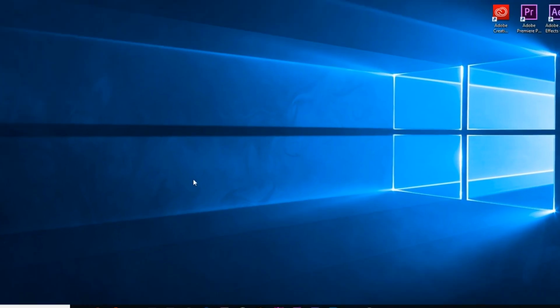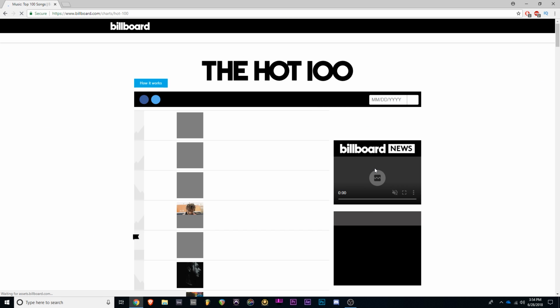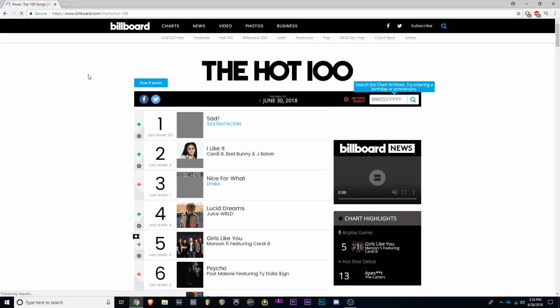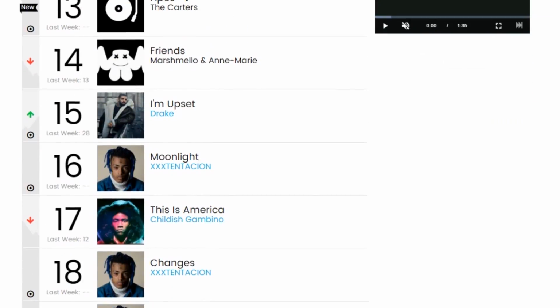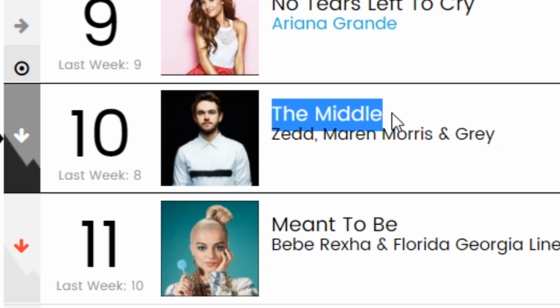So the first thing we want to do is look for a popular song. Usually you want something that's trending, so we're going to look it up on Billboard. And let's see what is hot right now. So I'm going to choose The Middle by Zedd.